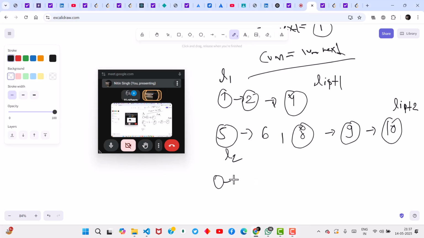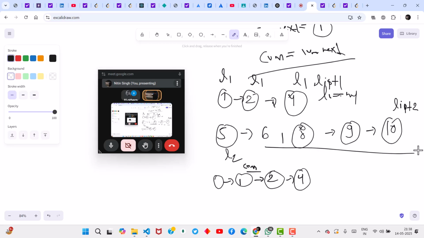So in dummy's next, 1 will be added. So my current will be here in the next iteration, and my L1 will be here because one of the values has been added. Between 2 and 5, 2 is the smallest, so 2 will be added, and L1 will be here. Between 4 and 5, 4 is the smallest, and in the next iteration, L1 will become null. But what about these four guys? If you notice one thing, Shravya, these four guys are already sorted. So just add them as it is.